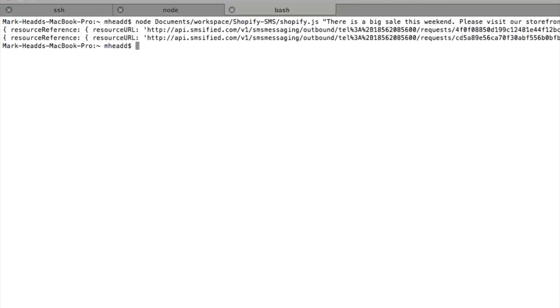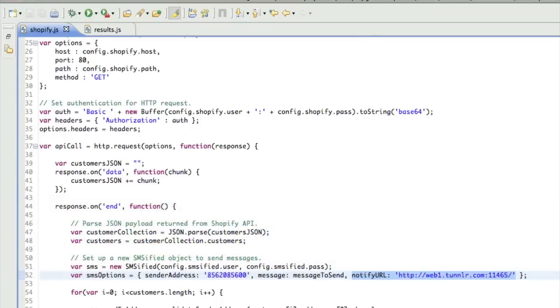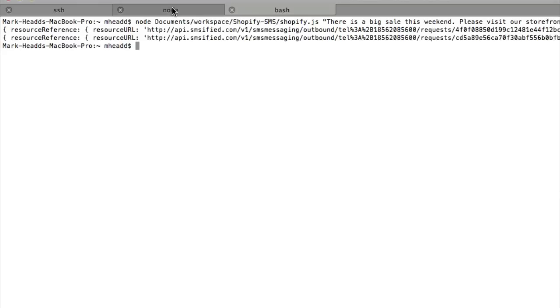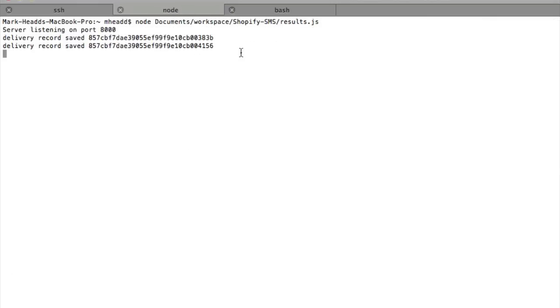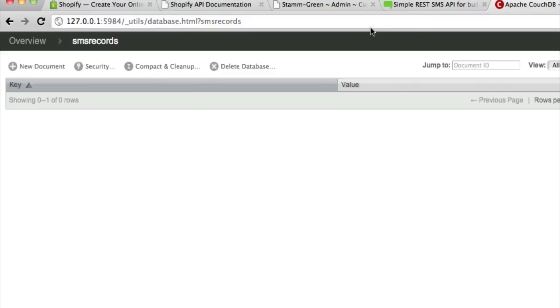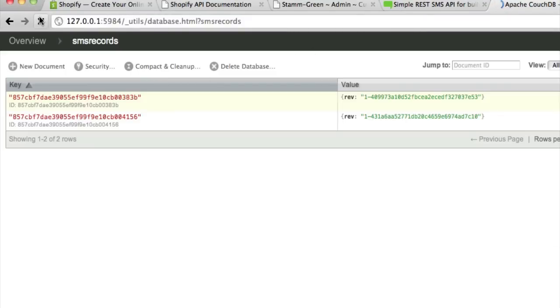Okay, in my Node.js script, all I'm doing is just dumping out the response I get from SMSified to the console. You can hear in the background there, I've got one of my messages already. But I should be able to look in my Node.js script. Here's my results script that's actually saving everything in CouchDB. And you can see I've got a couple of document IDs here. So that looks good. Let's go over to our CouchDB instance and refresh.